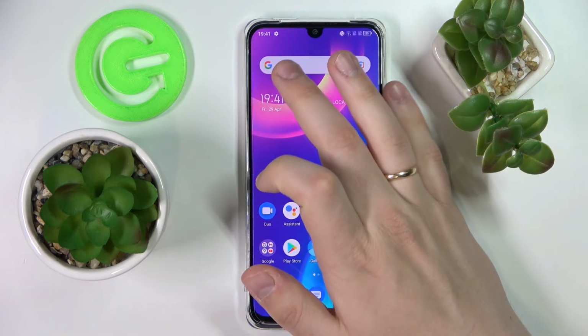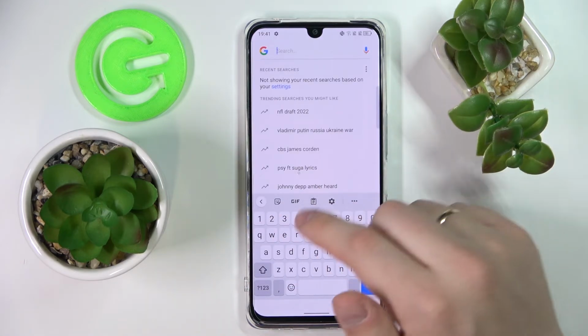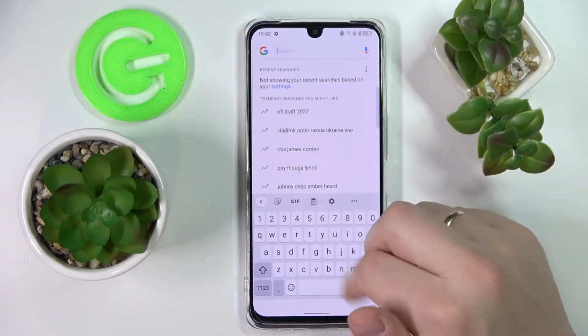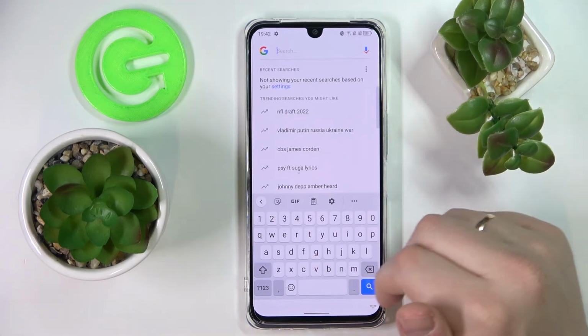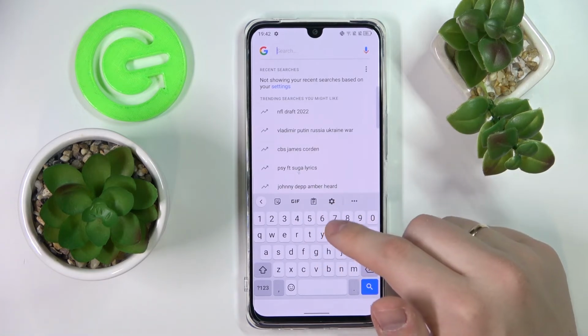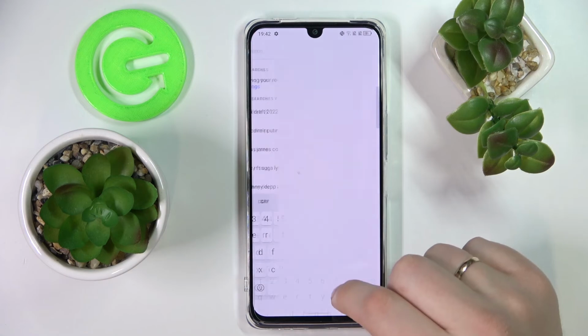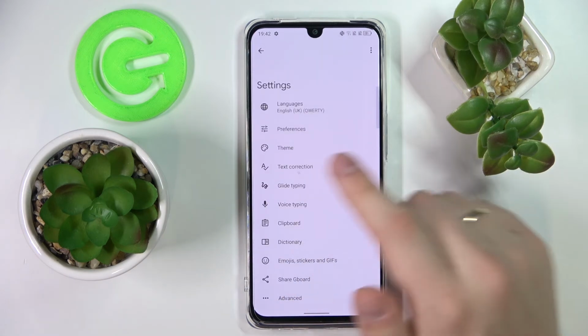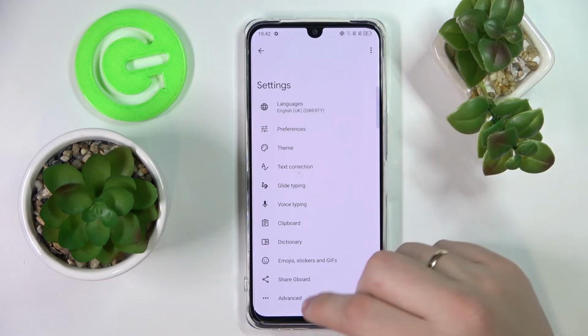And as you will see right now, we have successfully turned on the separate number row on top of the characters on the keyboard of this device. And by the way, you can also access the keyboard settings from the keyboard itself by calling for it and tapping on this gear icon. And everything else is as it was the previous way.